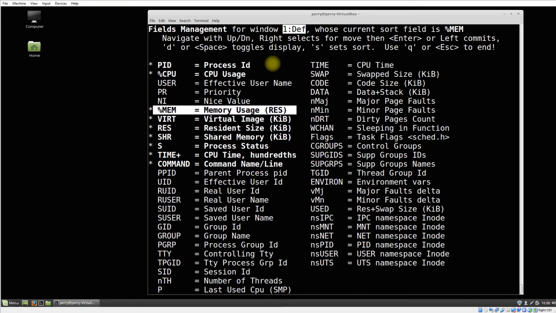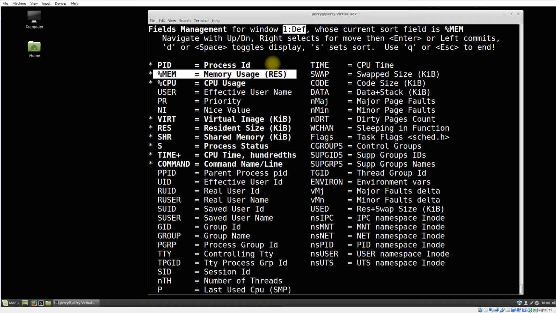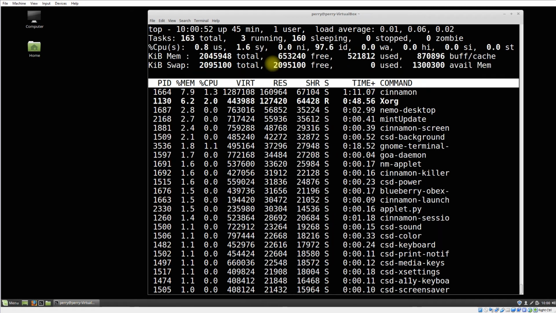And I'll do the same thing with mem. Right, and I'll move it up where I want it. We'll put that first since that's the thing we're sorting on. Then left to commit. And when I'm done with this, all I have to do is hit the escape key. Boom. And so now I've changed my display so that I'm showing the information that I might want to show. Notice now it's sorted by percent memory, which is a little more stable. Cinnamon's sitting there at 7.9% of the system memory. Xorg, that's 6.2%, and so on down the list of how much memory is actually being used.